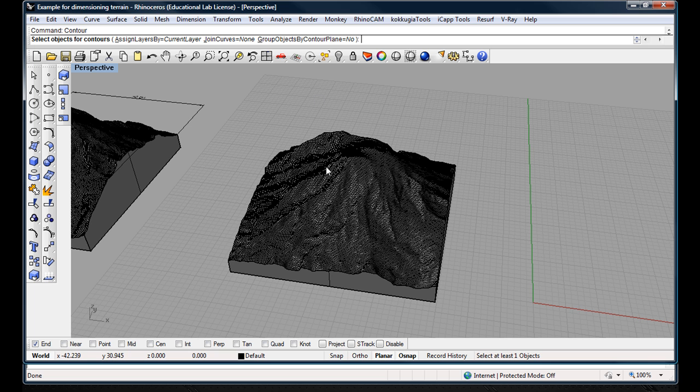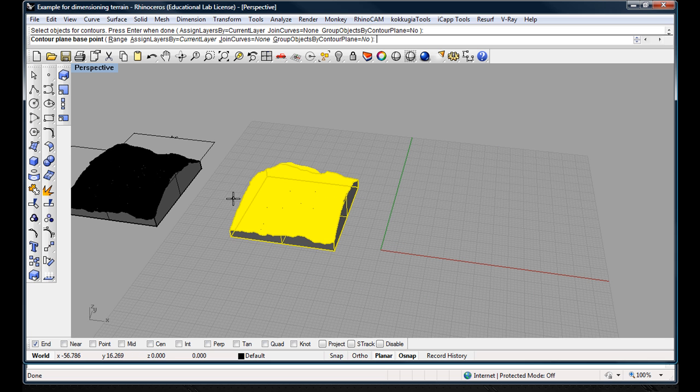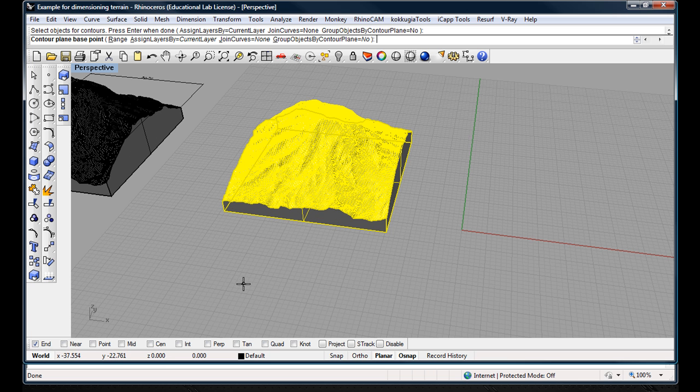And I'm going to just select my terrain and press enter, and now it's asking me for a contour base or contour plane base point. And what this is, it's asking me for a reference point, and it doesn't really matter if it's on the model or off, so I'm just going to do it down below here. For instance, I'm just going to click for my first point.